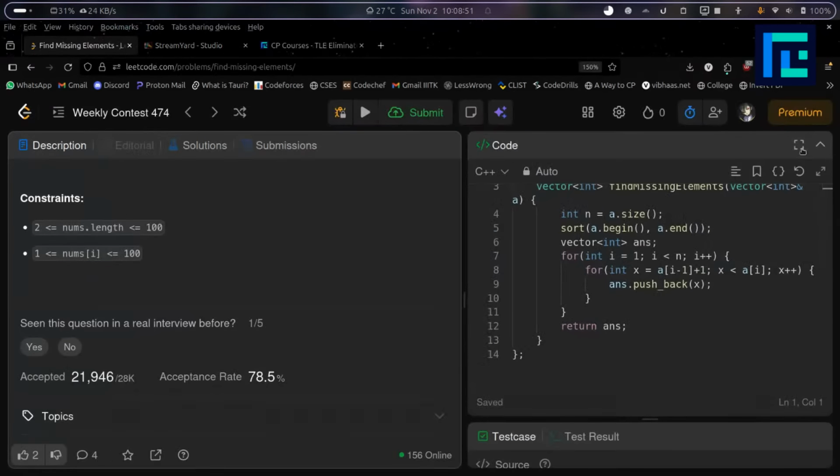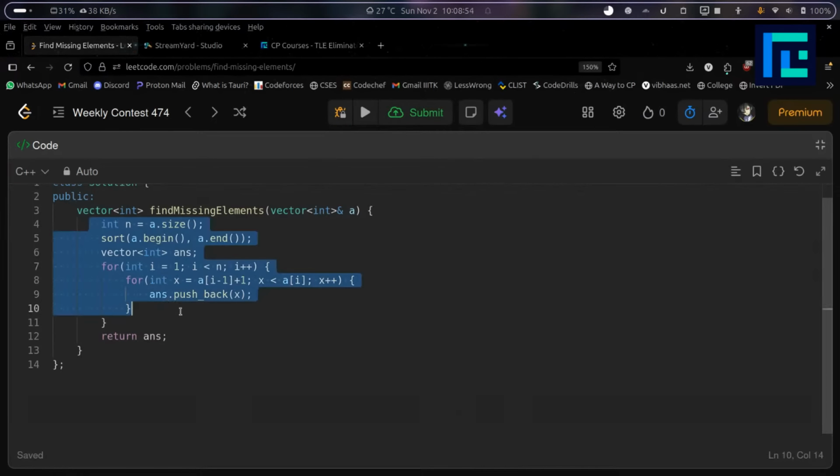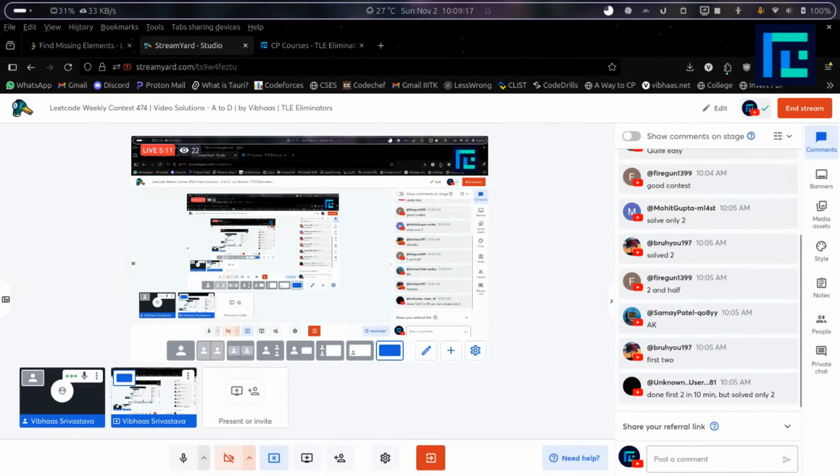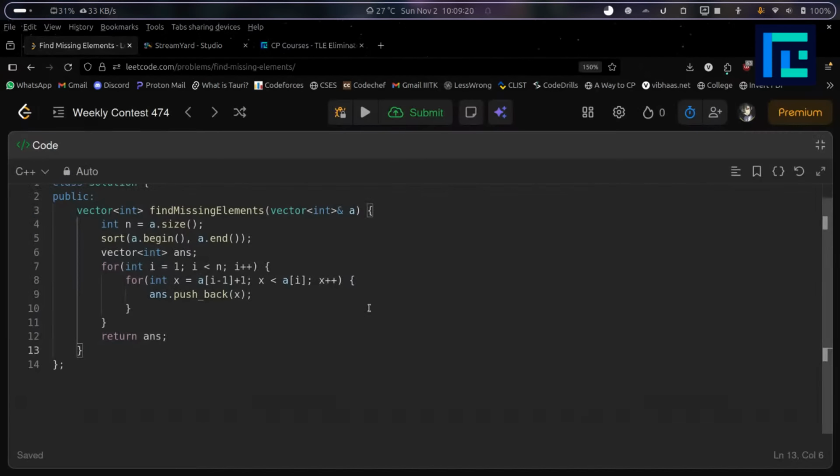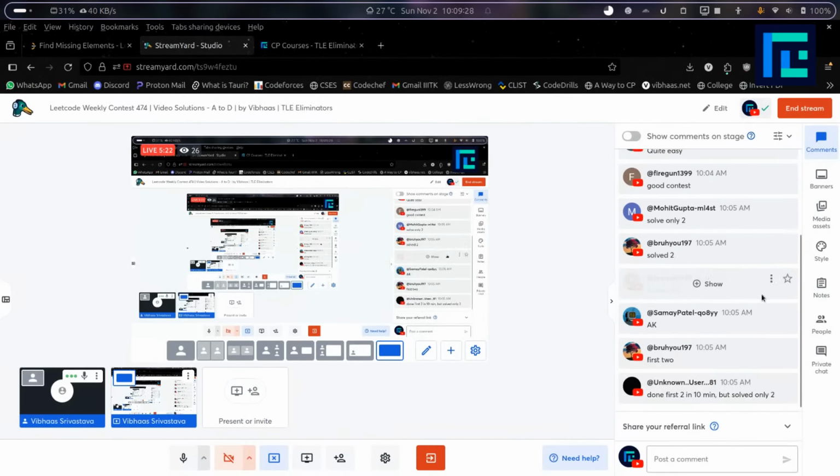Hopefully the problem makes sense. Let's have a look at the code. There are many ways to code this. This is the way I coded it. I took the size of the array, sorted it, and then I have my answer array. For each element, we start at A[i-1]+1, going up to A[i], and we push back that x because we know that x did not appear, since it's sorted order. Then when the whole thing is done, we can just return the answer. Make sense, guys? Another easy way is to use an unordered map. Add everything to the unordered map, find the smallest and largest, and then between those you check if each is present in the map or not. So that's how you solve the first question.